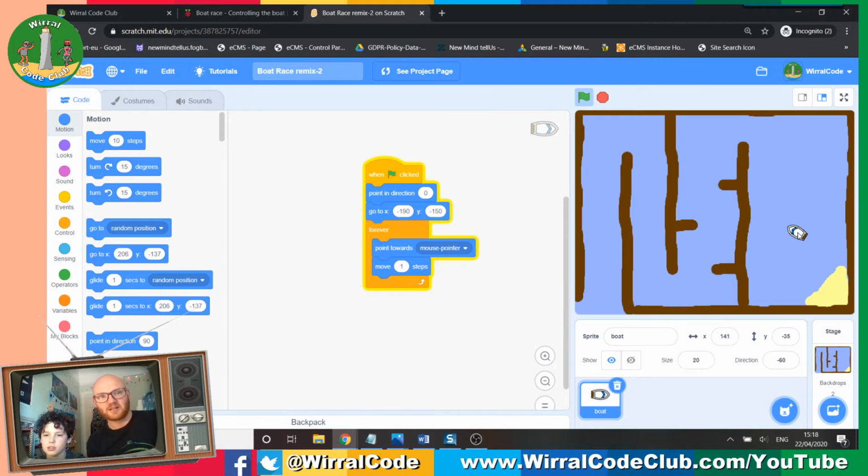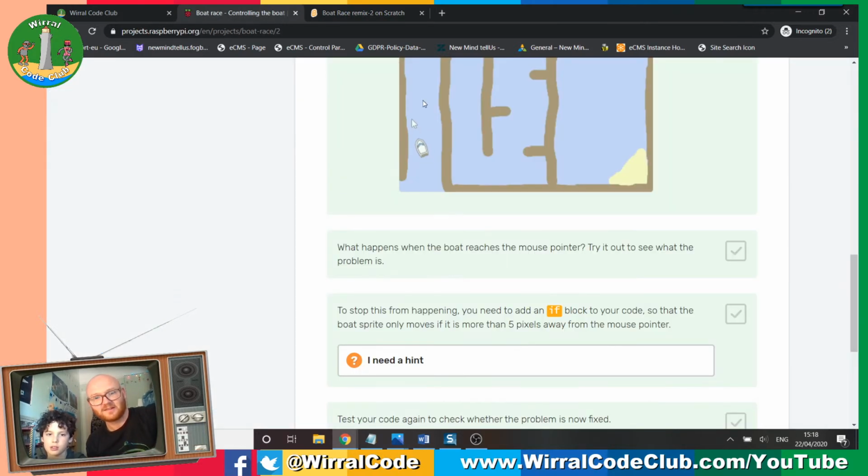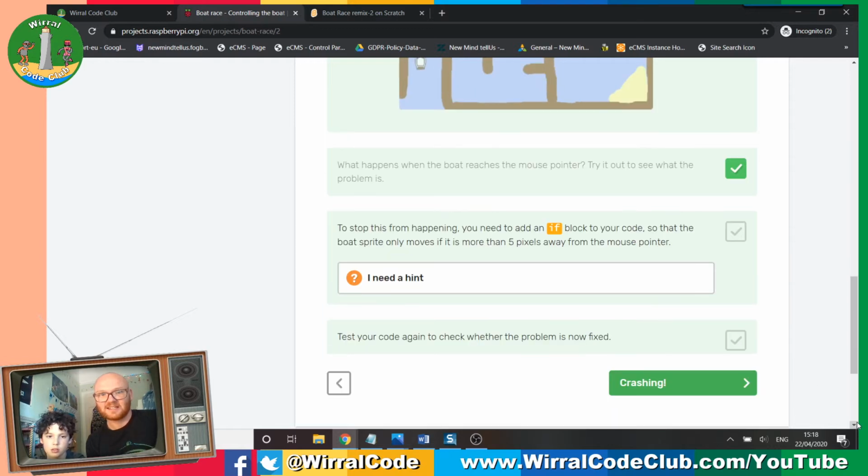All right, so if you just click back to the project, put a tick in because we've tested it and we know that something's not quite right. So it says, to stop this from happening, you need to add an if block to the code so that the boat sprite only moves if it is more than 5 pixels away. So we could be really clever and try and figure this out, or we could get it to give us a hint. Do you want to get it to give us a hint, Ben?